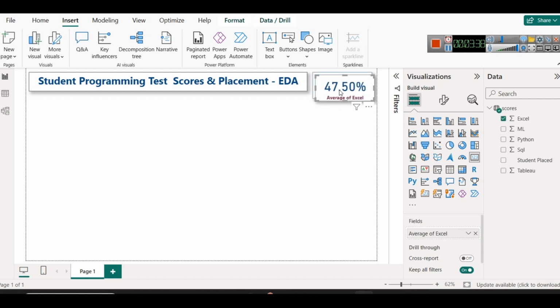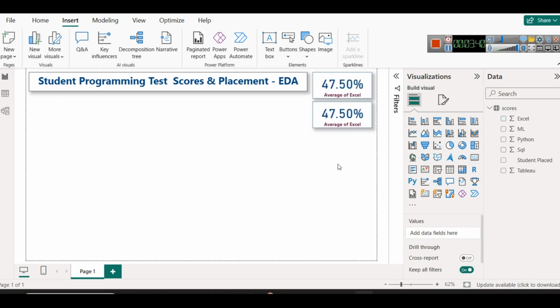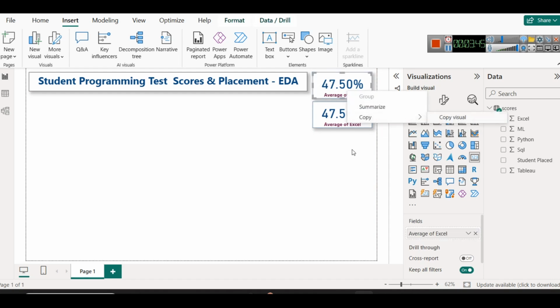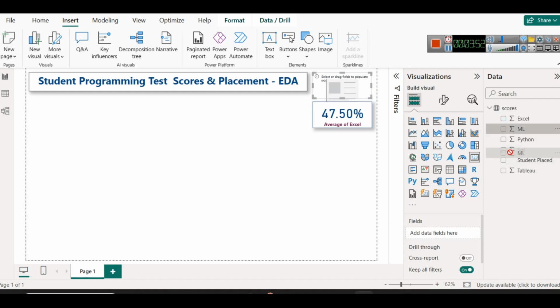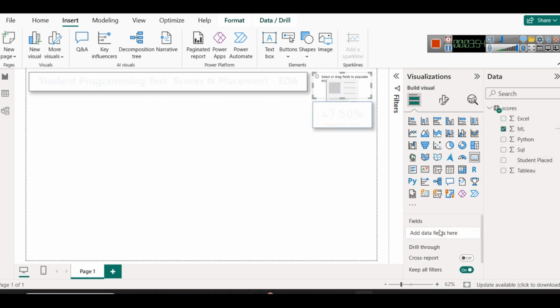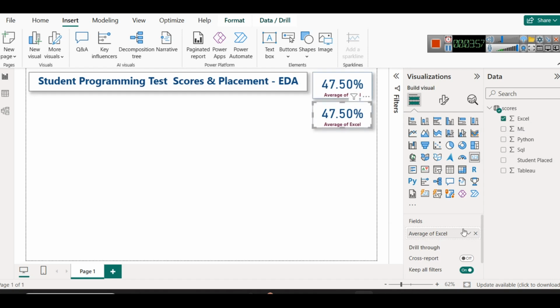Now after Excel, we will click on it and copy the visual, and then press Ctrl V to paste the visual. Now here we will just drag average of machine learning score. So what is the average of machine learning here? We will drag machine learning average. In machine learning, students have scored 51.44%, which is better than in Excel.